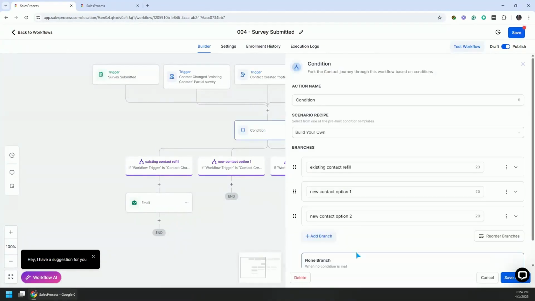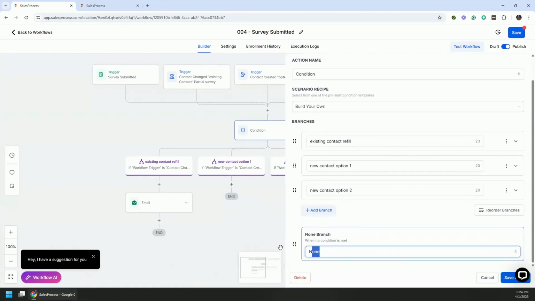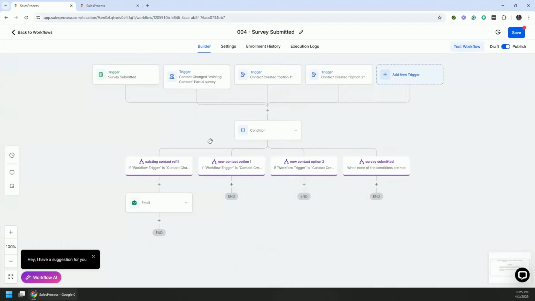Oh, let's call this none one. This is not none. This is like this survey submitted. So if he has submitted the survey, this is where the customer will land. If he partially filled out the survey, but he was an existing contact, he will go into this one. If he's a new contact, he selected option one, he will come up in here. Option two, new contact, will come up in here. That's how you can trigger different automation for that one.